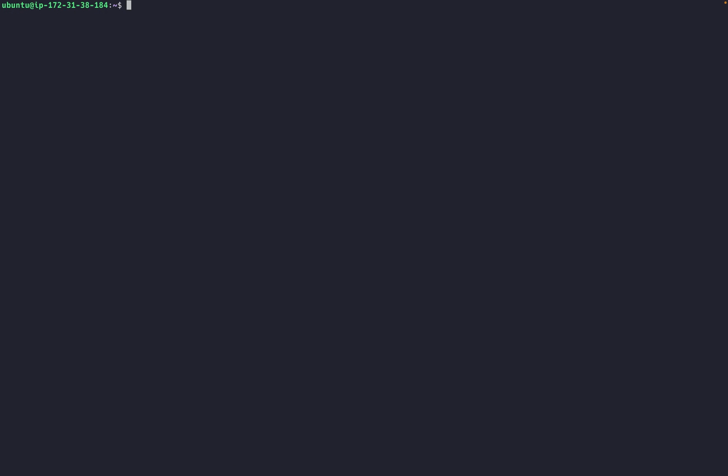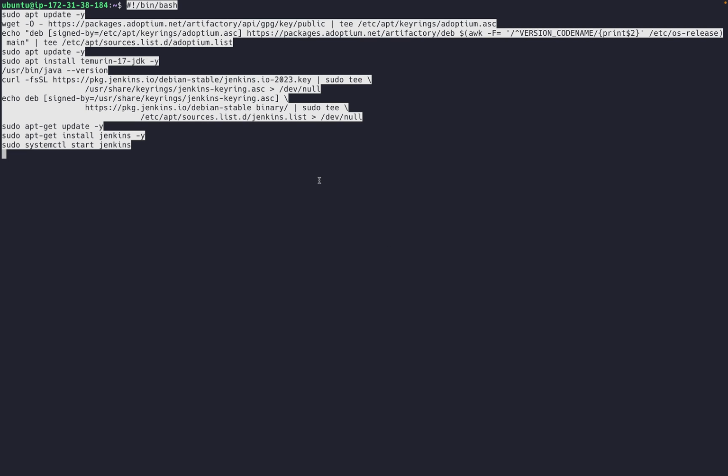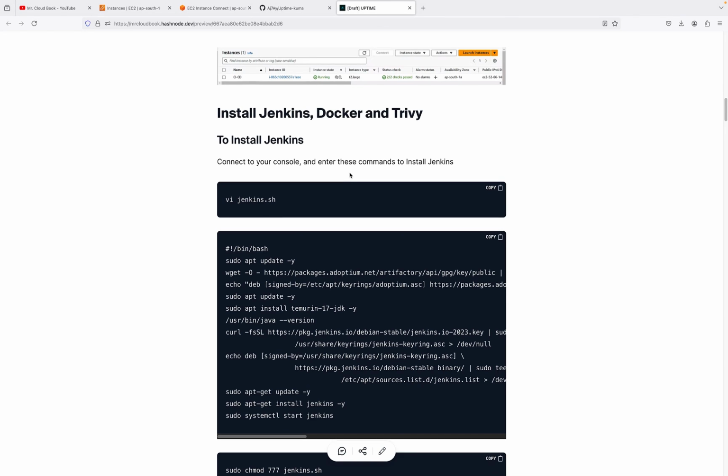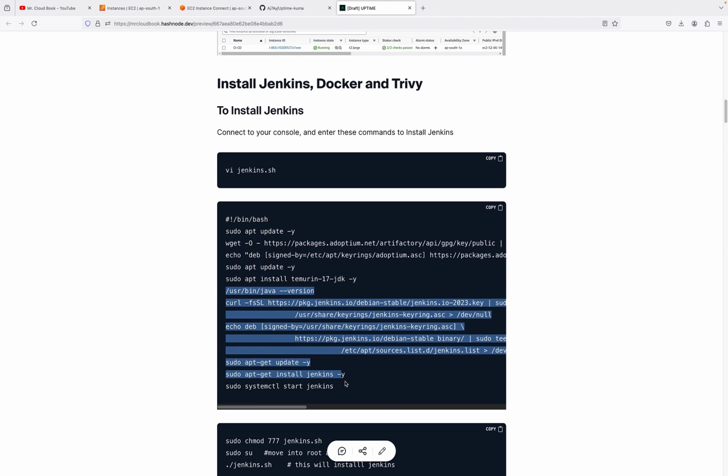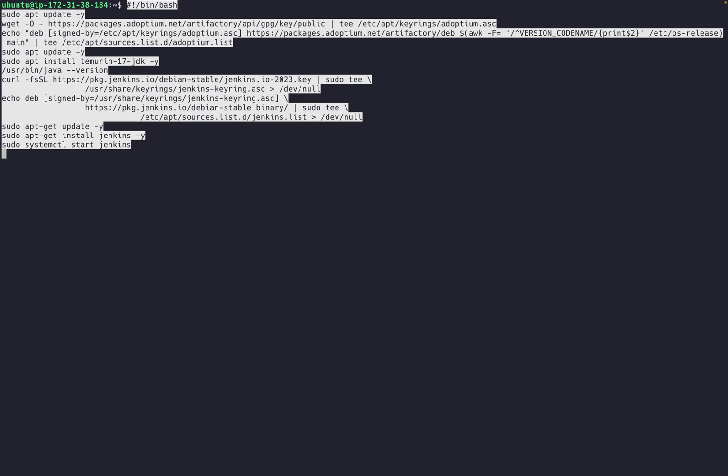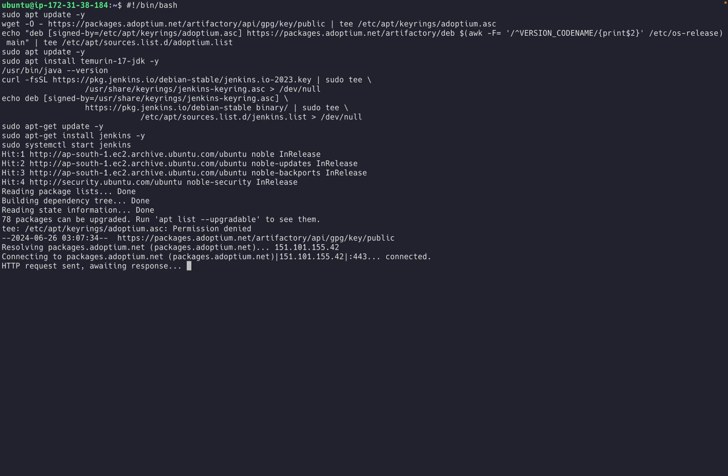Okay, clear the screen. So I just paste this code. And if you want me to explain this code, I can easily explain: this will update the system, next this will install Java, and next this code will install Jenkins. So let's give this enter. Let's see whether it's installing or not.